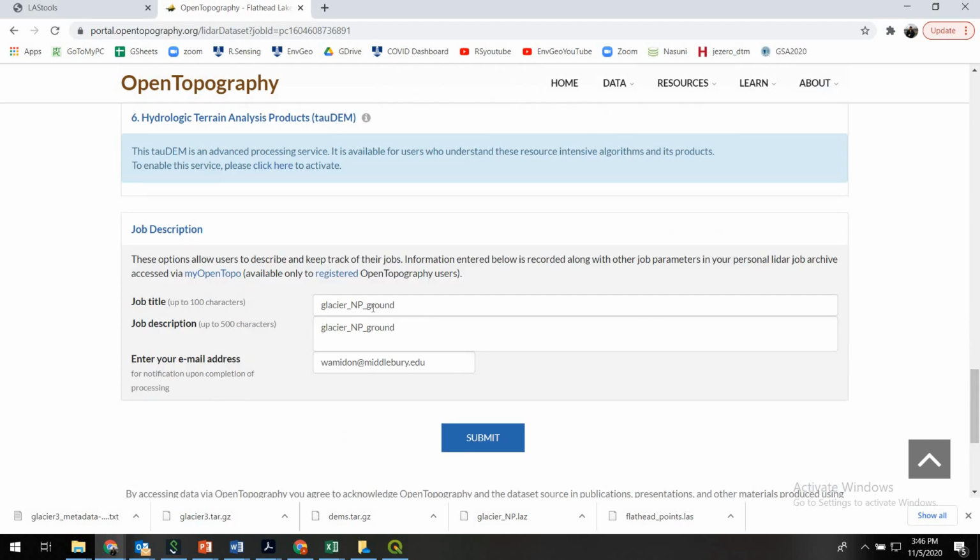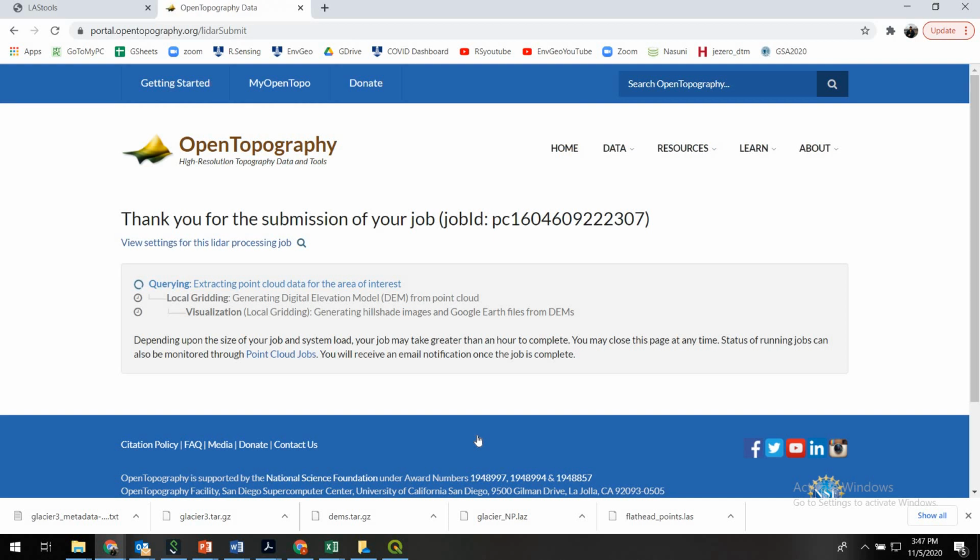So again, we're going to say unclassified, unclassified, and we're going to submit the job again, and it's going to kick us back an email when it's done. And then you'll go through the exact same unzipping process, and then you will add those .tiff files into your QGIS project.